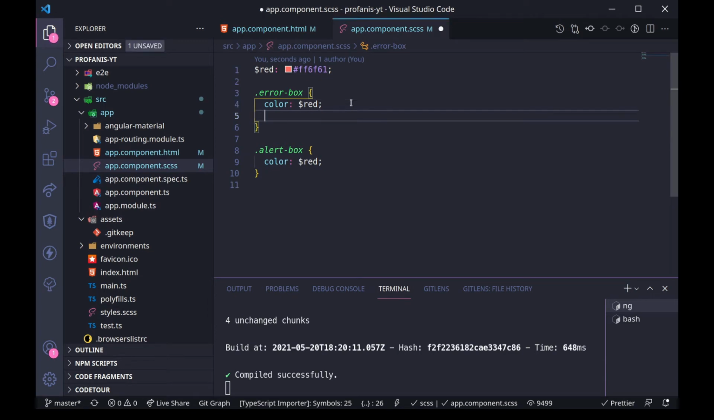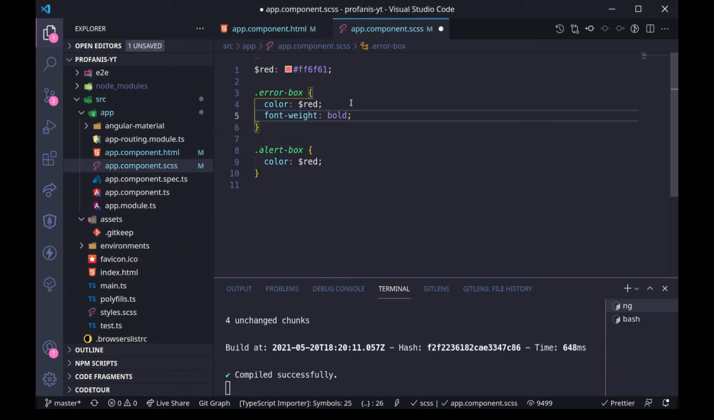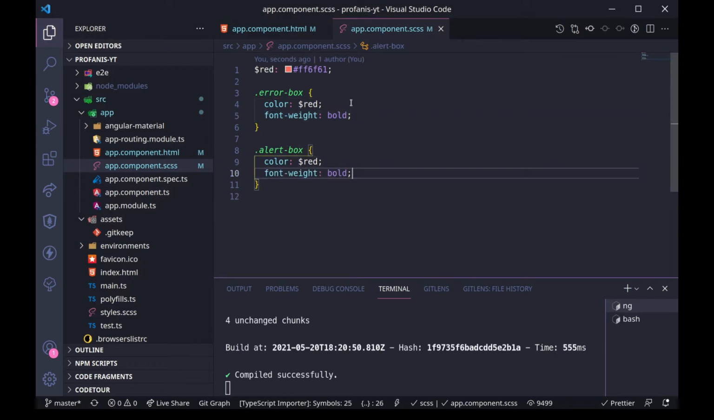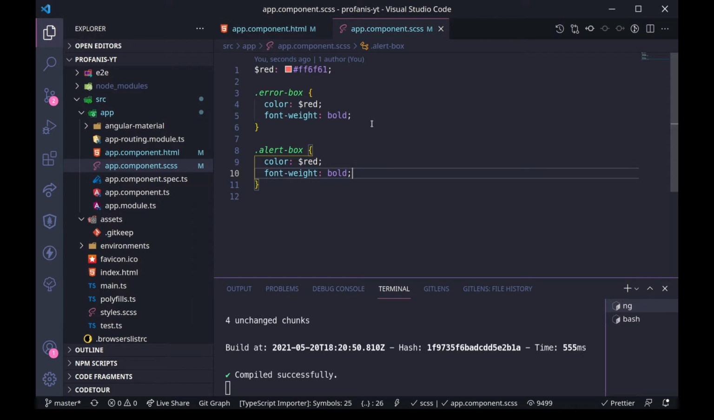Let's now apply also a font weight, and I want to have this like a bold, both for the error box and for the alert box. Both of them have the same color and the same font weight. This code, although it works great, it's not dry. We do repeat ourselves. Wouldn't it be better to create a reusable CSS class? Yeah, it would be much better.